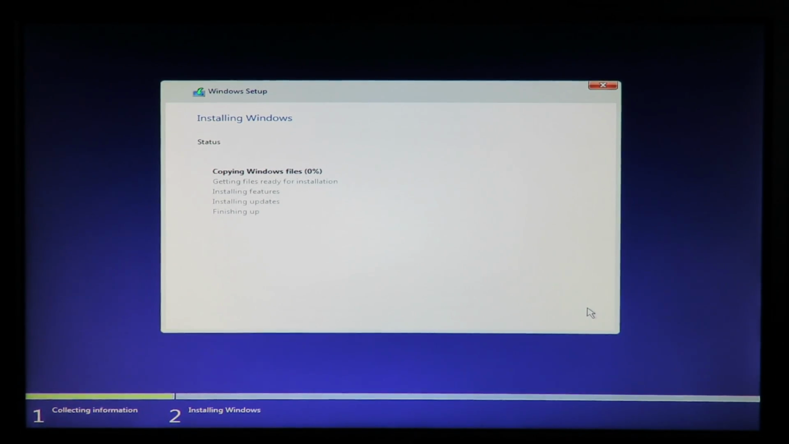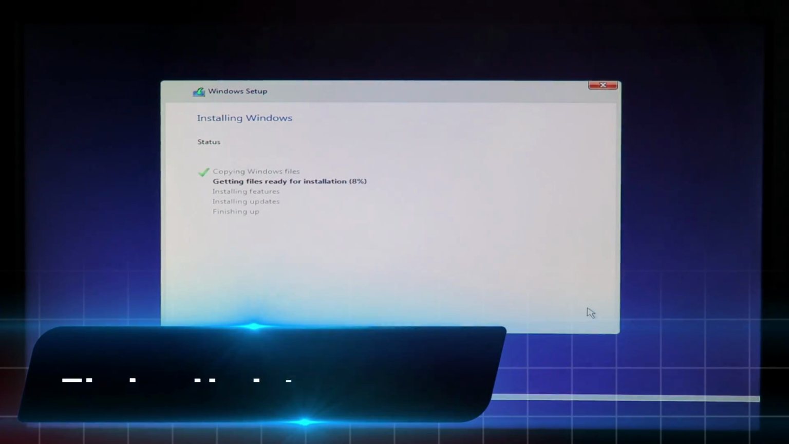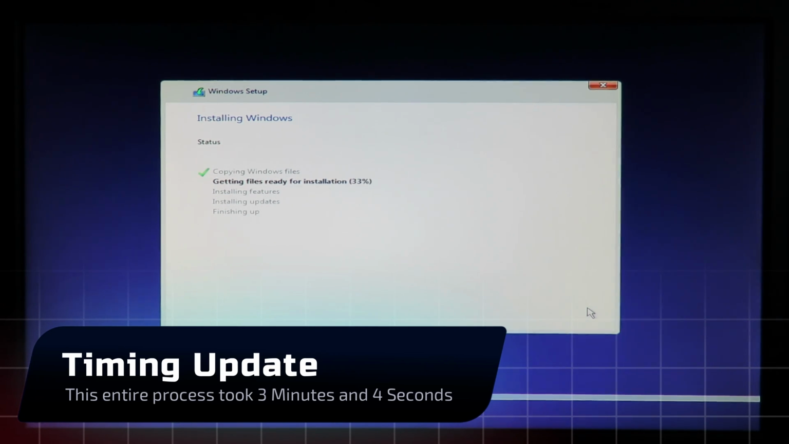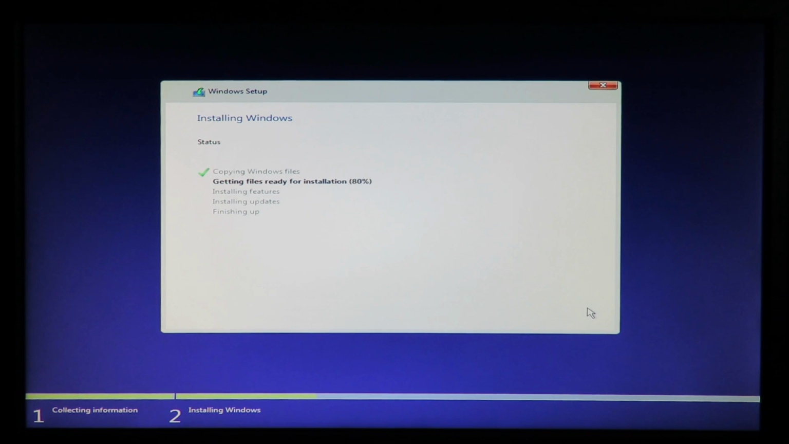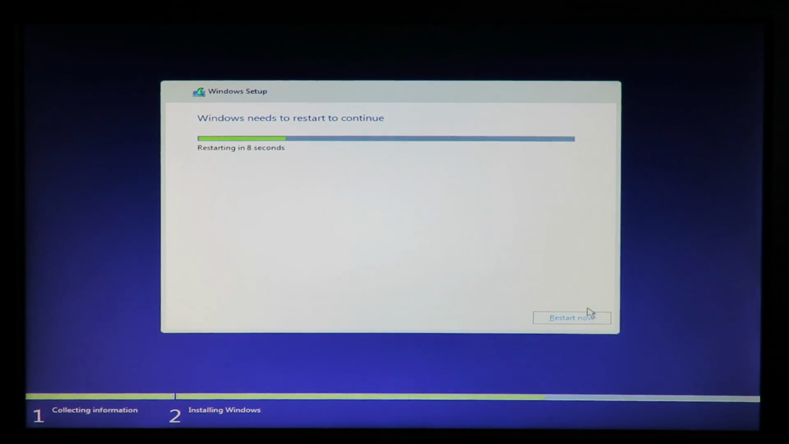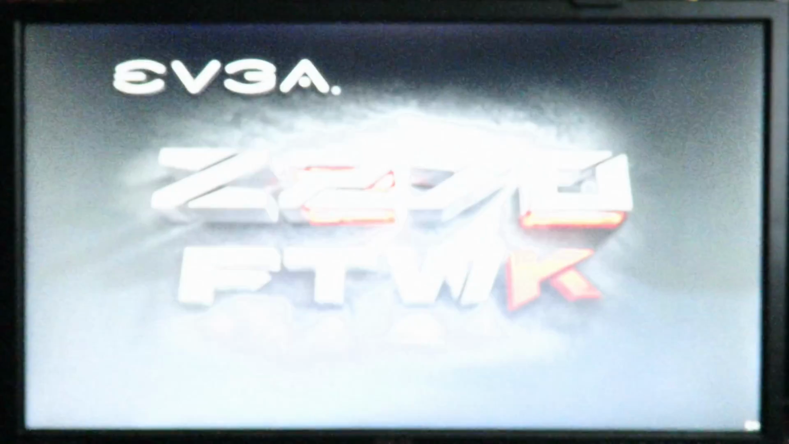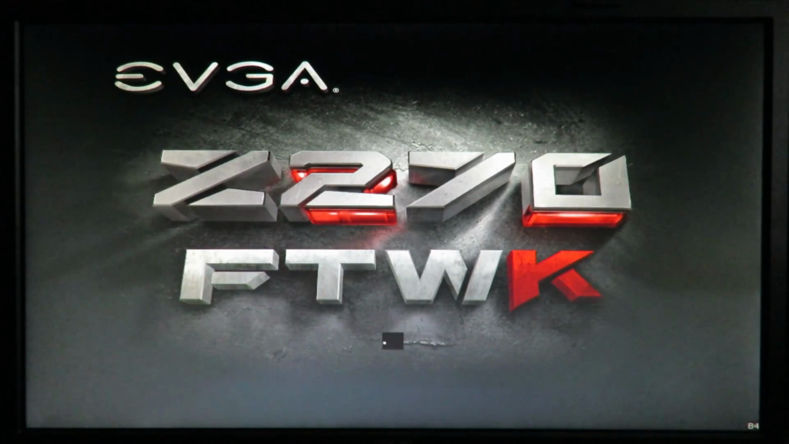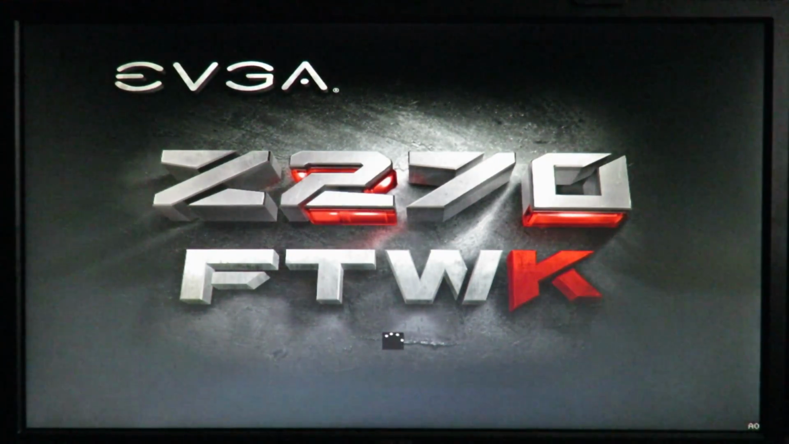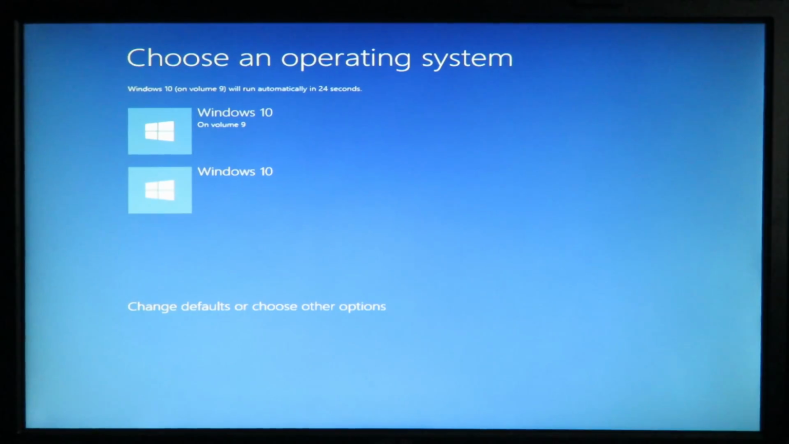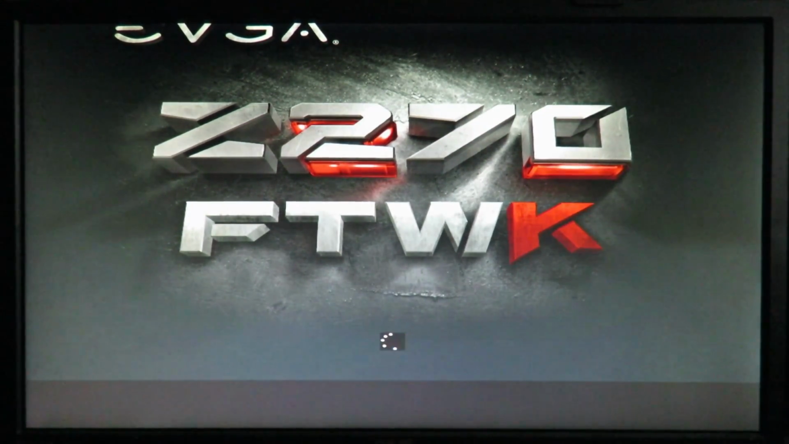And now I'm going to go ahead and fast forward through this part. And I'll go ahead and click restart now. Now I'm going to go ahead and remove the thumb drive. Now it shows you this part because I have other Windows installations on other drives, but if you don't, just skip that, don't worry about it.